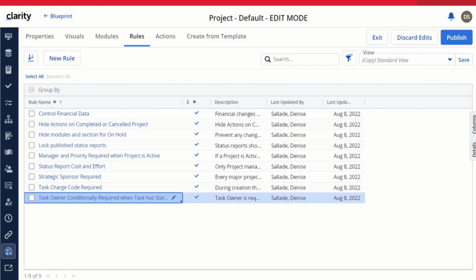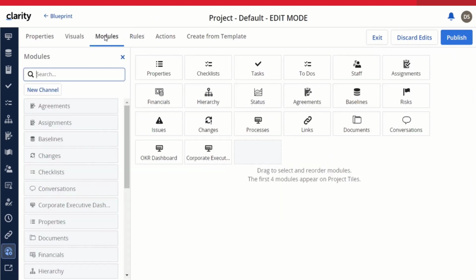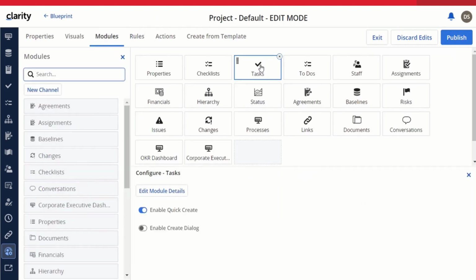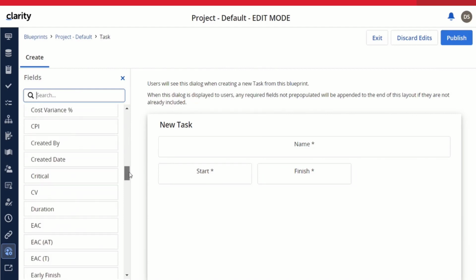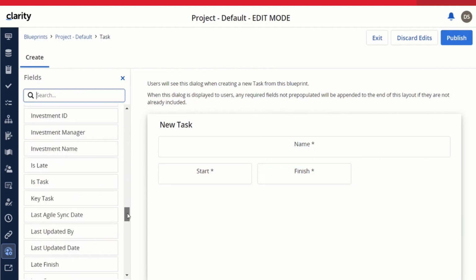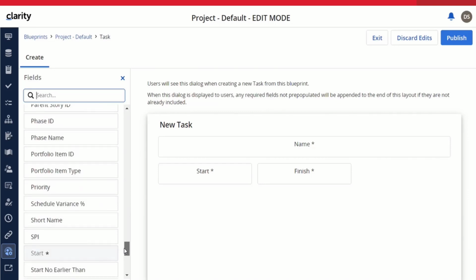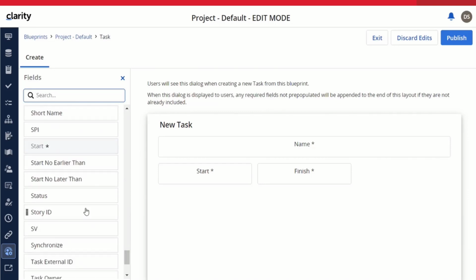Next, we're going to update this blueprint to enable the create dialog for the subobject of task. As you can see, the enable create dialog is disabled, and we'll just enable that right now. And then we'll go in and change the layout that users will see whenever tasks are created using the new task button. As you can see, name, start, and finish are required, and we're adding these by default. So let's just add another attribute. We'll just add status.